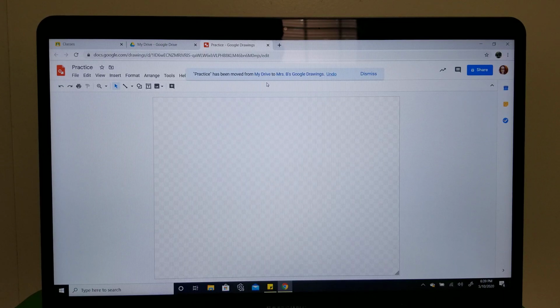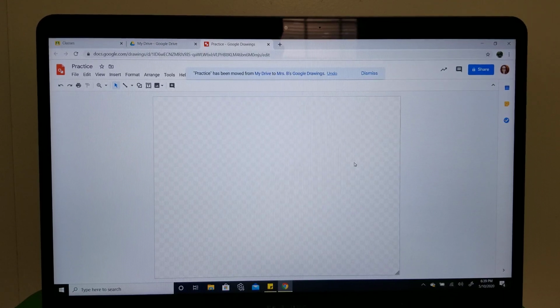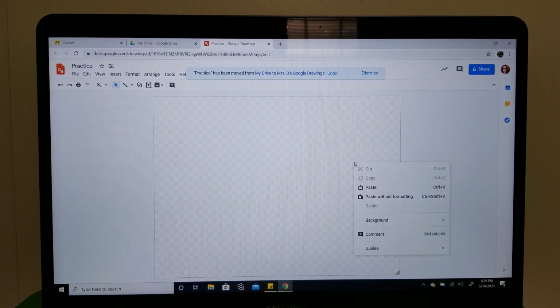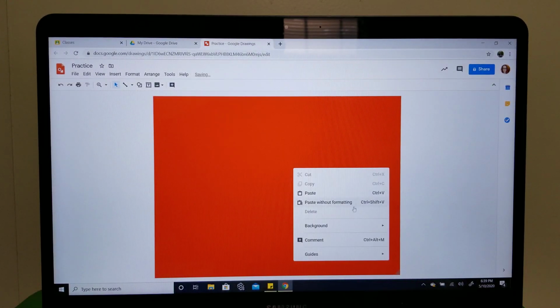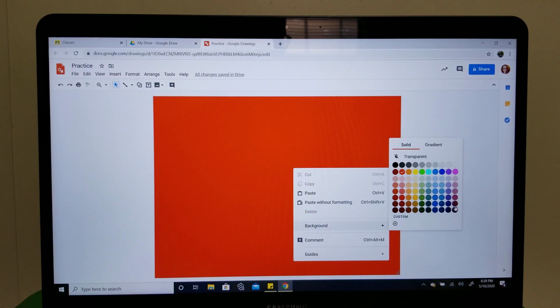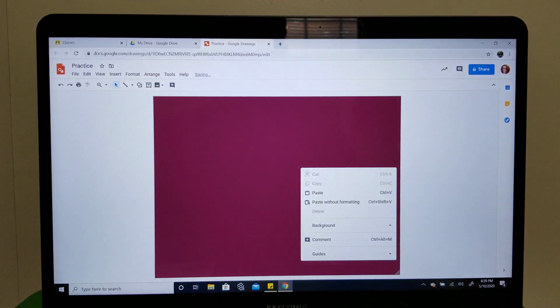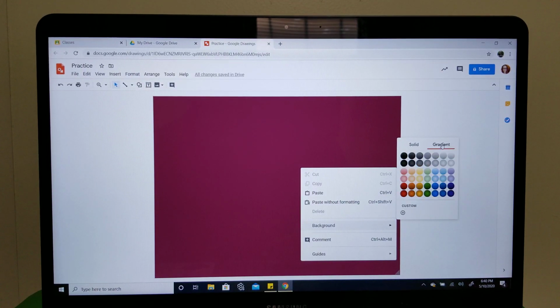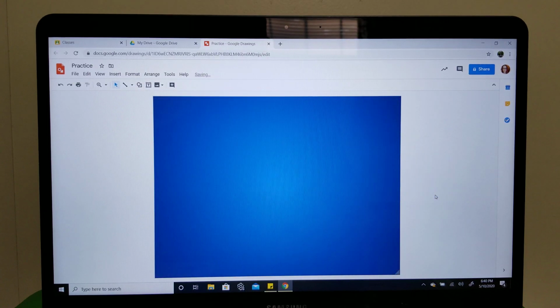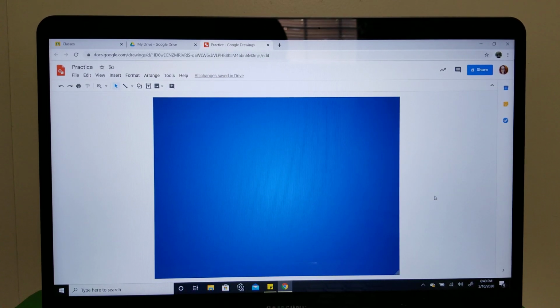So you can see right now the background has the checkerboard, so it is empty. When you right click, you can click on background. You can put in a solid color if you want it to just be a certain color for the assignment. You can also make it a gradient. So when you click over on the right where it says gradient, you can pick something like that where it fades a little bit in your picture. So that is how you can change the background real easily.